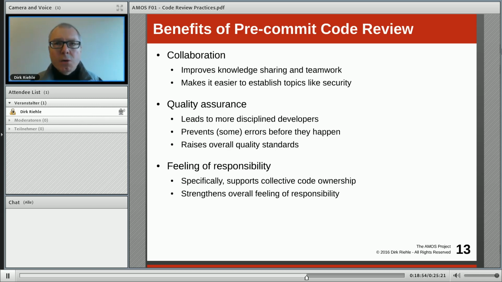Developers who know that the code will be read by others and who know that they might not receive favorable comments if they are kind of sloppy will become more disciplined.